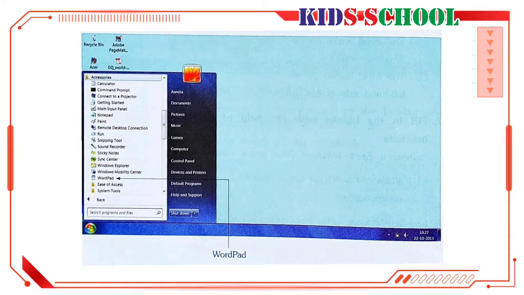When you see the desktop on the screen, left click on the Start button on the taskbar. You will see the Start menu. On the Start menu, point to All Programs. You will see a submenu. Click on Accessories folder. It will expand to show you a list of programs. Now click on WordPad. You will see the WordPad window on the screen.